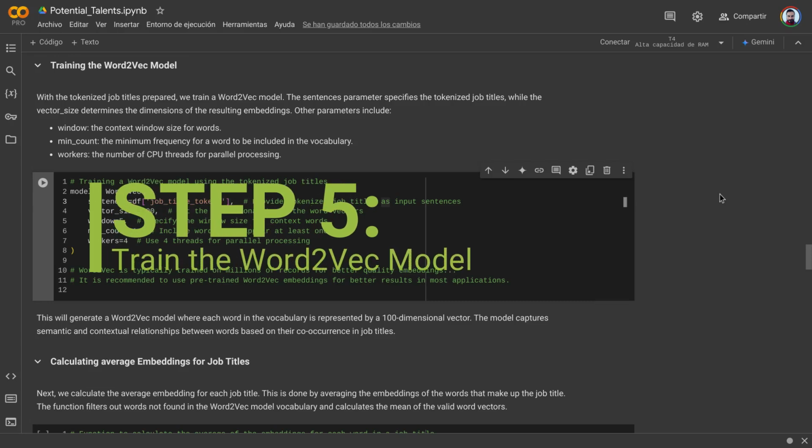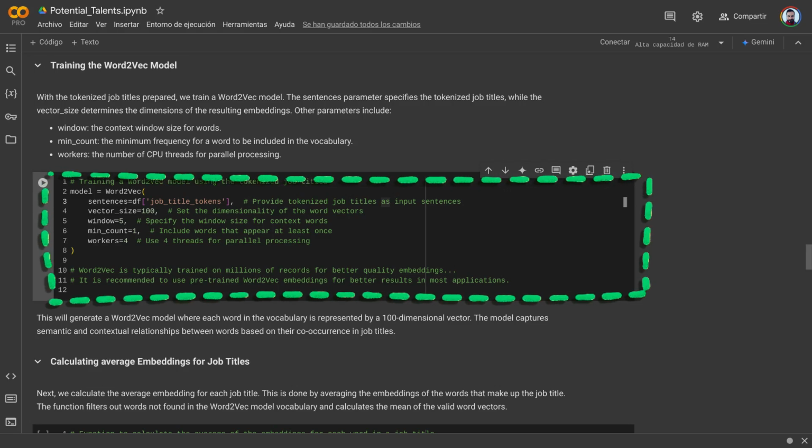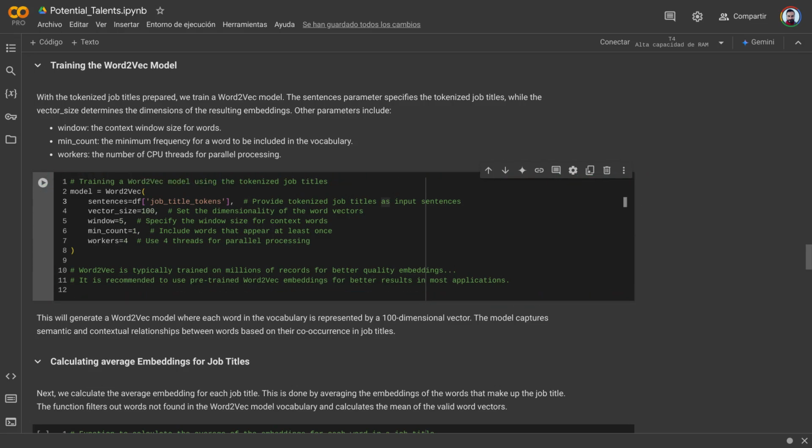Step 5. Train the Word2Vec model. Train a Word2Vec model using the tokenized job titles. Specify parameters such as the embedding size, window size, and minimum word frequency.